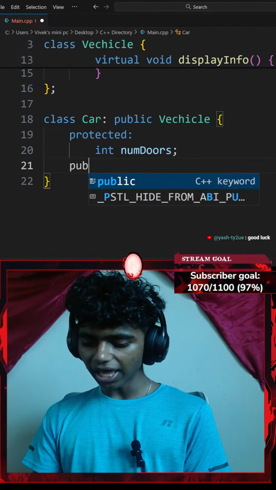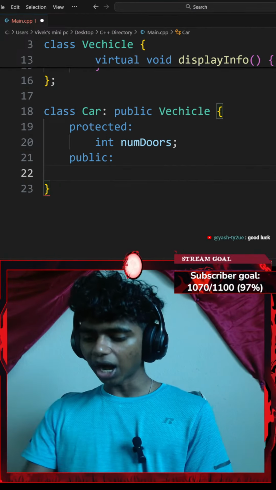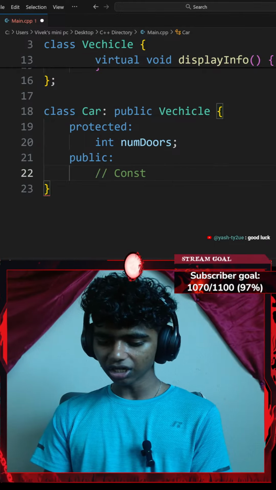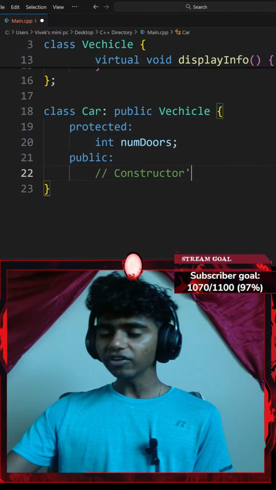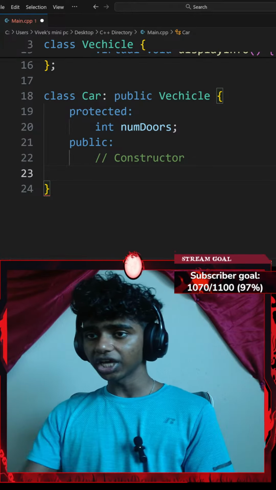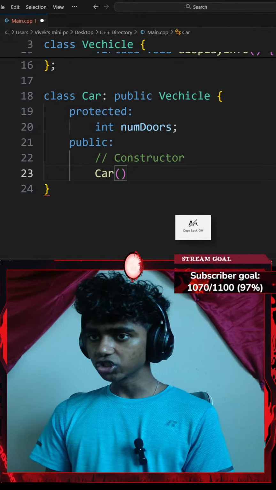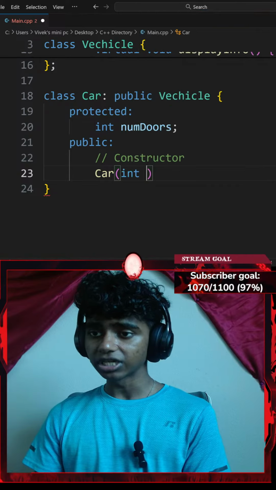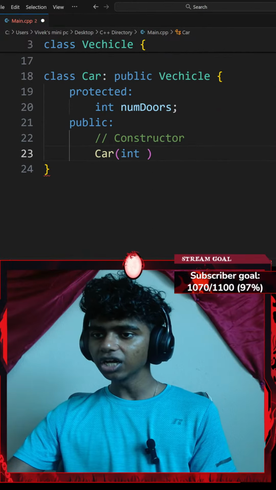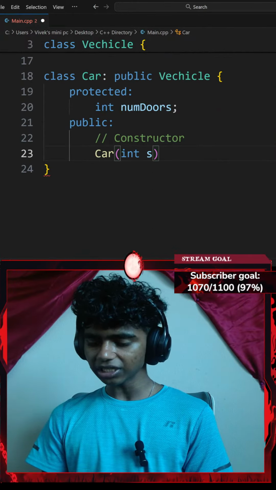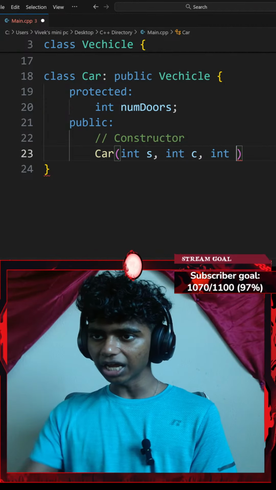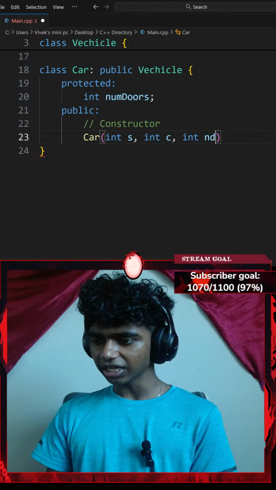Okay, and then let's go ahead and make everything public. Now, I'm going to be creating a constructor, so let's go ahead and create a constructor. There we go. Okay, so inside of my constructor, let's create a constructor for my car class, which is going to consist of three parameters. The first is going to be speed, I'll go with S. The second is going to be an integer of capacity, I'll go with C. The third is going to be an integer of number of doors, so I'll go with ND.